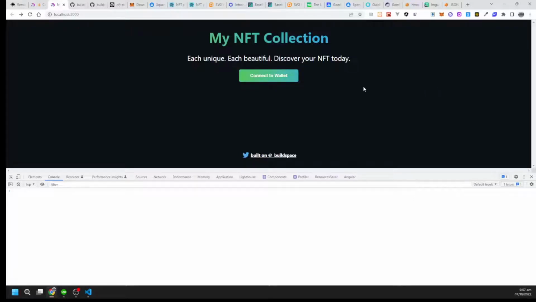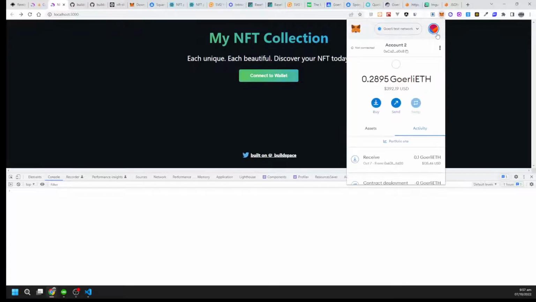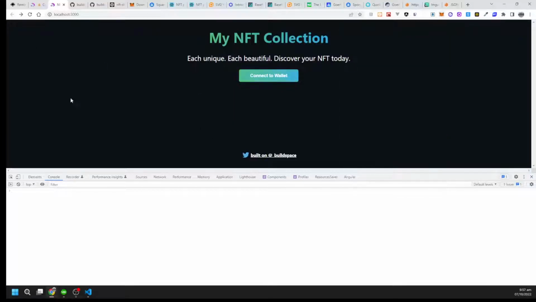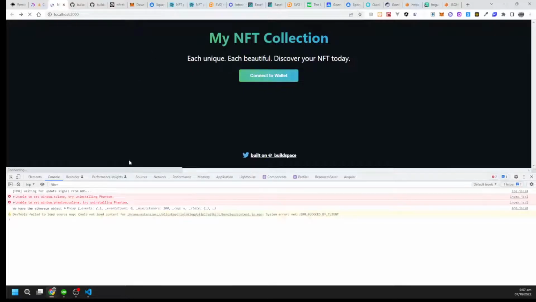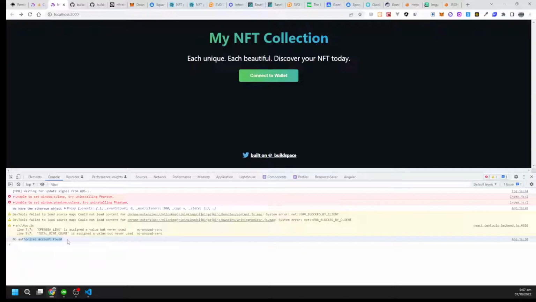In order to show you how the disconnect wallet button works, I have disconnected the wallet from this URL. You can disconnect it by clicking on this connected site and then just disconnecting it. Okay, now as I refresh the page, you will see that no authorized account found. Now let's connect it first.